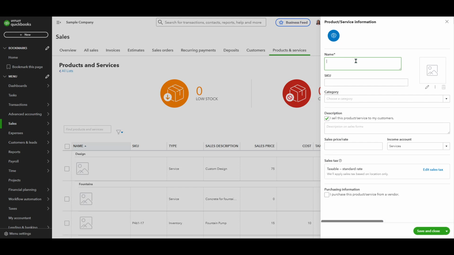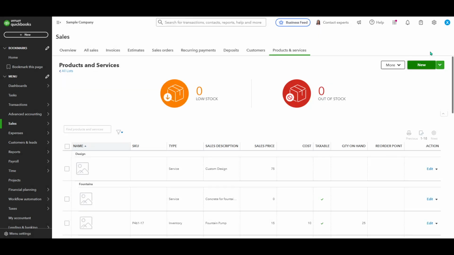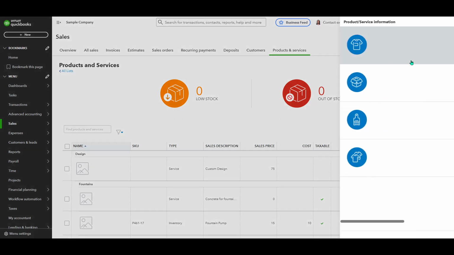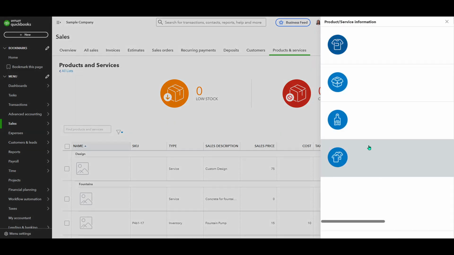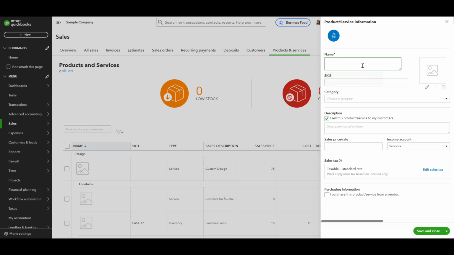This is where you get to input all the vital details about the item. Start by entering the name of the product or service. Make it specific and easy to understand so you can quickly identify it later on. Next, there's a spot for SKU, which stands for Stock Keeping Unit. This is particularly helpful if you have a vast inventory or need to track a lot of products.